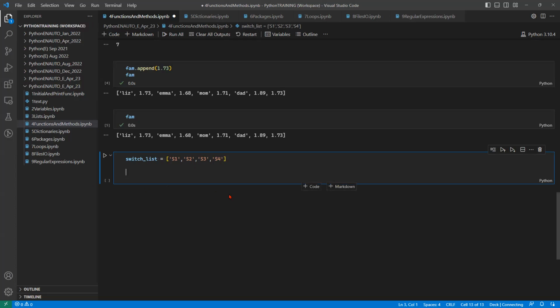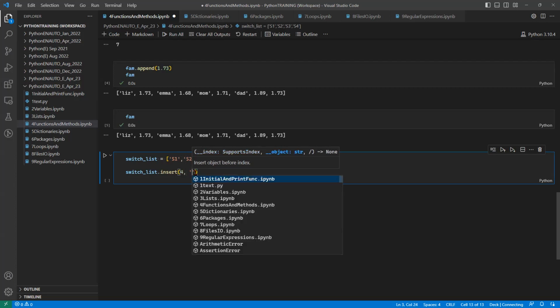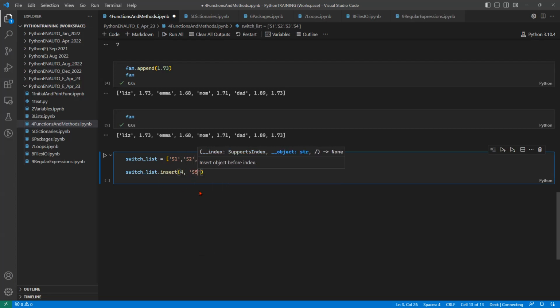So what I'll do is I will say switch dot insert. Which method am I using? It is not switch, it is switch list actually. It is the insert method that I am using. I am running the insert method on the switch underscore list, and at position 4 I want to add S5, the string S5, right? And just to check, I will access switch list. Let's see.